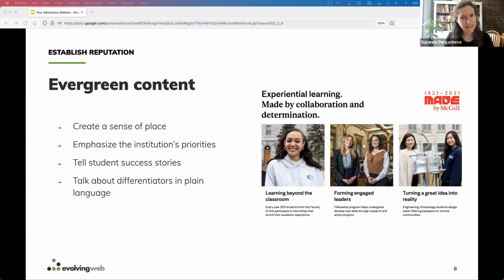Telling student success stories is also a good way to build reputation. Sometimes that can be the success story of an alumni or a current student, but just something a little bit more personal that speaks to, this is what you can do. This is what you can accomplish if you go here. And then some differentiators in fairly plain language. What's important about the plain language part is that if you're trying to attract, again, a more diverse audience, international students, and certainly you want to be also speaking to parents and other influencers, it's really important to make this content accessible.